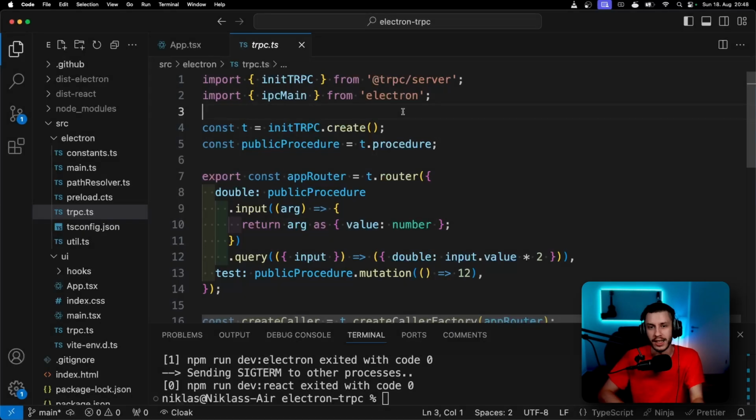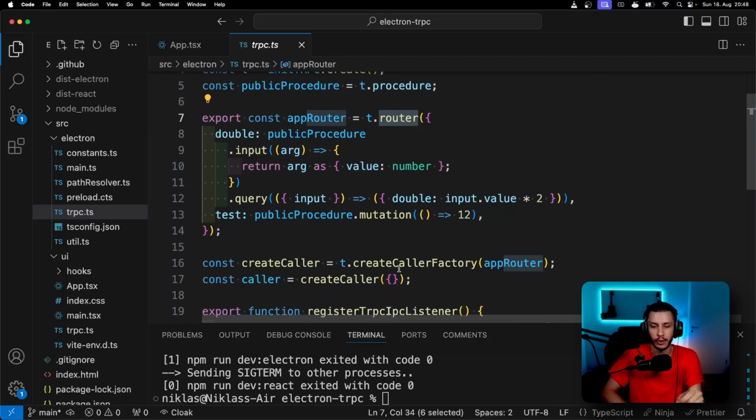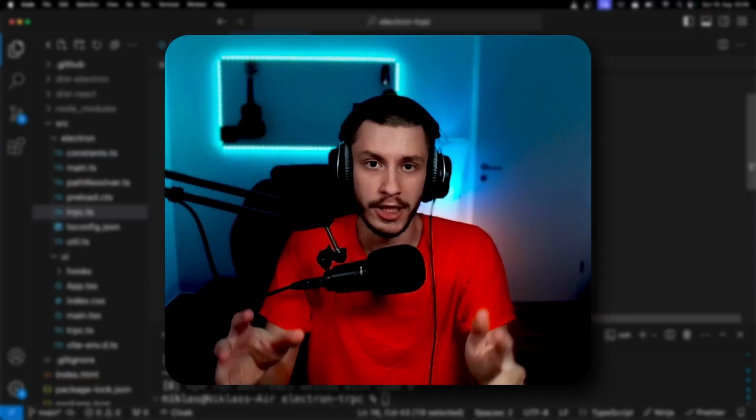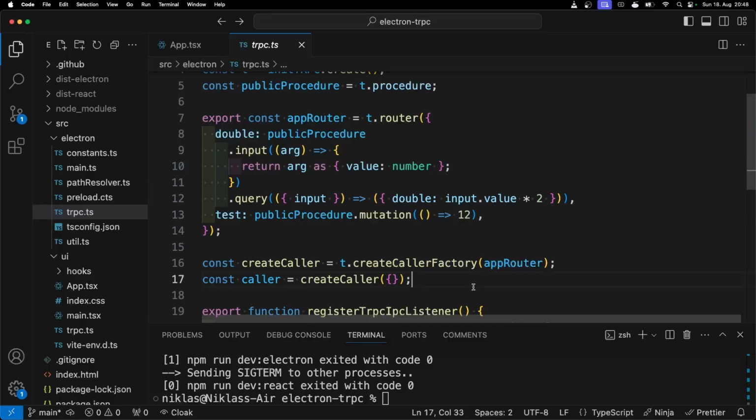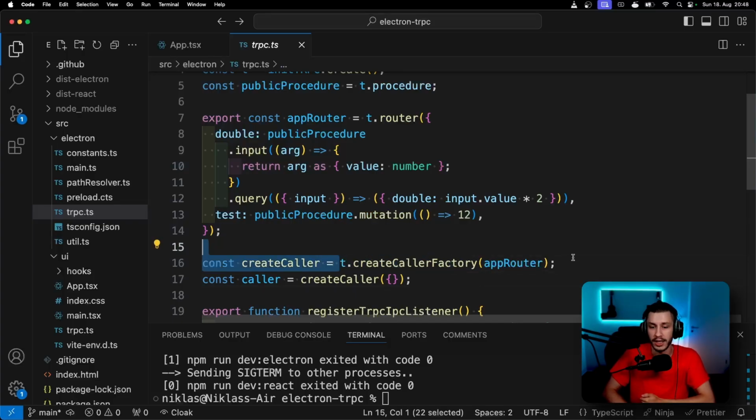And of course, we should start on the server side right here. As you can see, I am initializing a normal TRPC project using init TRPC create, I create a procedure, I create the router for it, everything is normal so far. But then I actually create a caller factory, which is normally used to do TRPC calls on the server side for something like Next.js server side components. And as you can see, I'm basically initializing this caller factory, and then I create a caller without any specific context because my TRPC app doesn't really have a specific context.